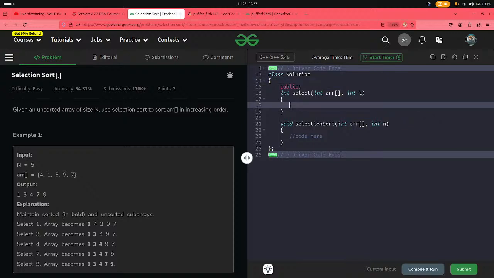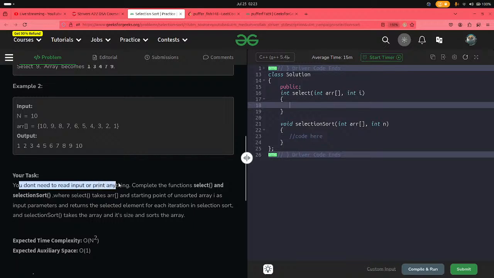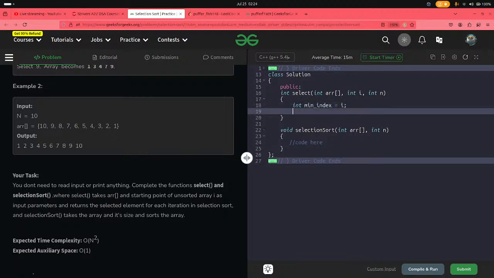Okay, first thing is, in these configurations, it is saying you don't need to read the input or print anything. Complete the function select, where select takes the array and the starting point of the unsorted array I as the input parameters and returns the selected index. Okay, but I can do one thing, int n. Okay, then minimum index equals I. Let's say the minimum index is I. So now for int j, let's say j, because I have taken I, j equals I plus 1.